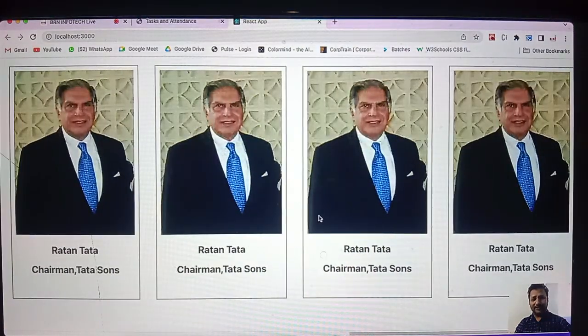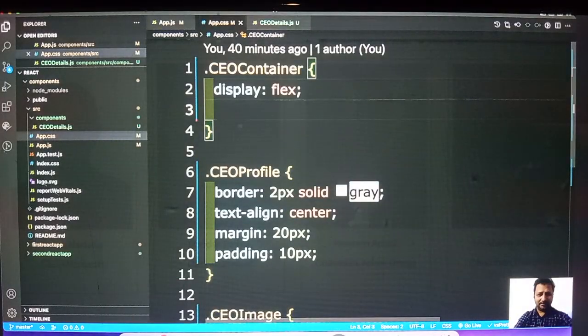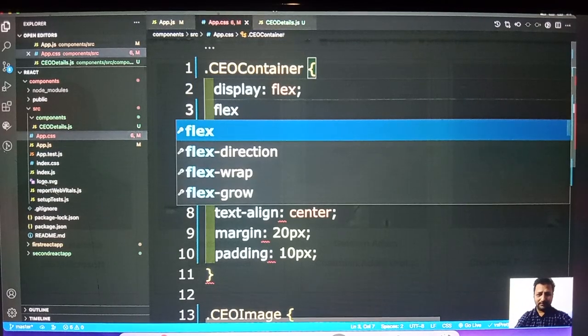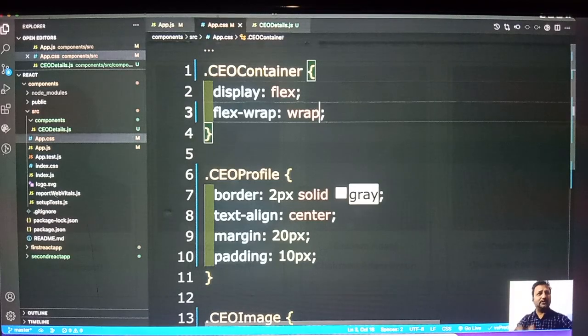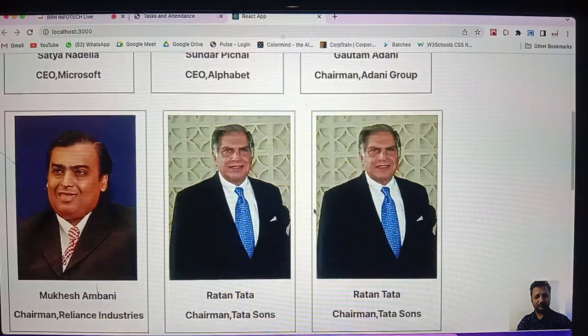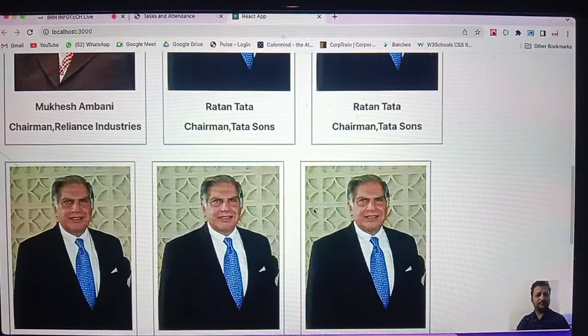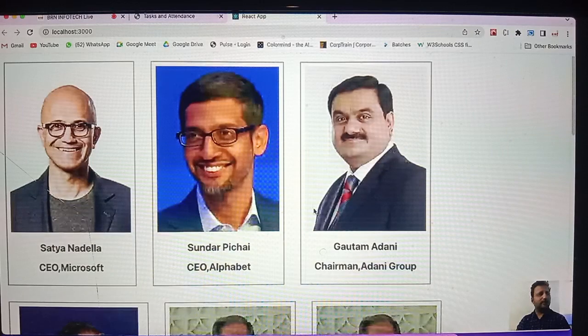Now why is it showing side by side? Why is it not showing one below the other? Display flex, flex wrap. Wrap. So in the next line, it's showing like that.